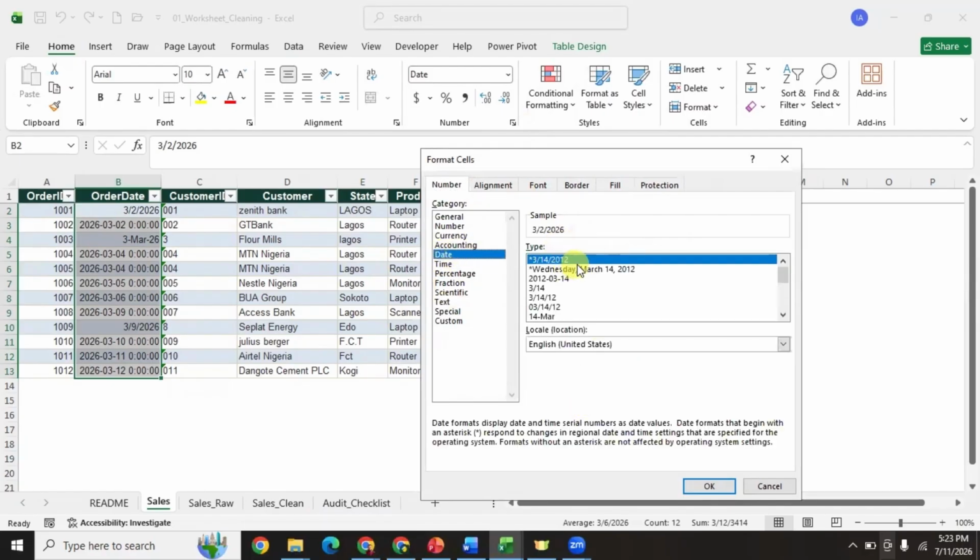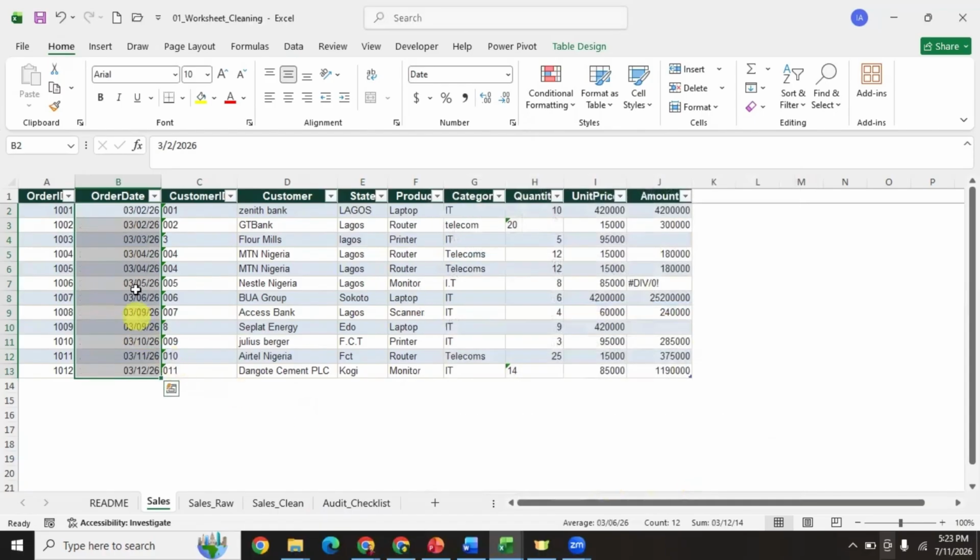So we can pick a particular format. Let's look at this format now. This is year, month, and day. So let's use day, month, and year, this format here, and we click OK. So when you do that, you can see that everything has been properly adjusted. You see it, right? Everything has been fixed.